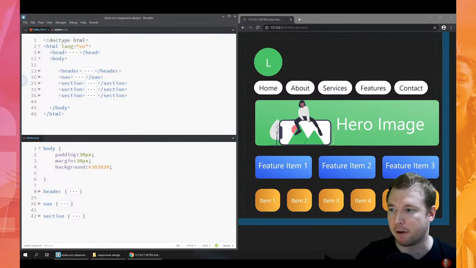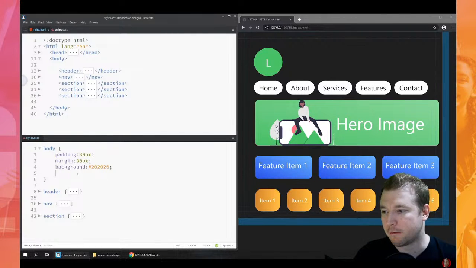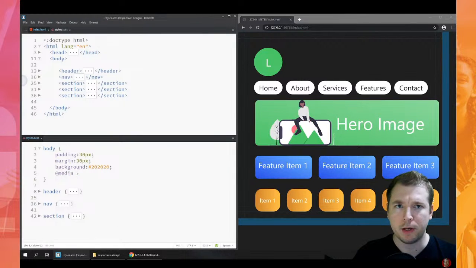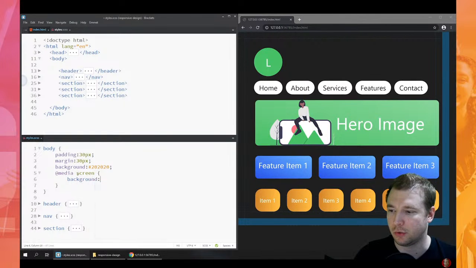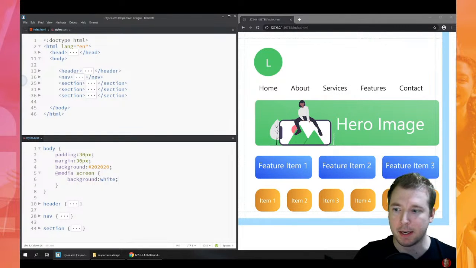Let's create our very first media query. To start us off, I've got a basic HTML page here with some CSS. It's got a logo with a navigation, hero image, feature items, and some columns. To create our very first media query, we'll run @media, and we'll put in a media type. In this case, we'll put in screen. We'll change the background style to white. This will immediately apply because we are running on a screen.